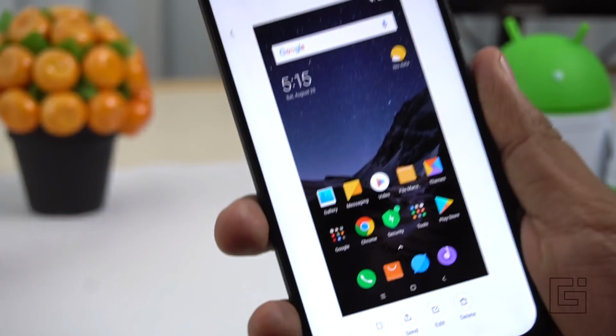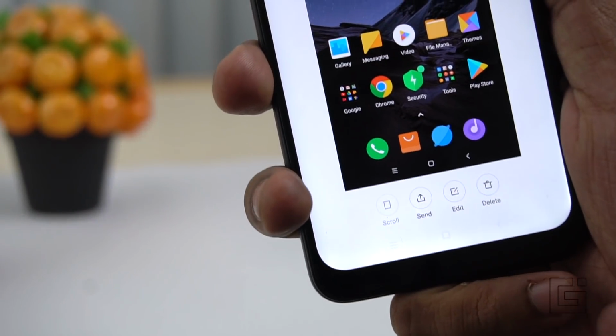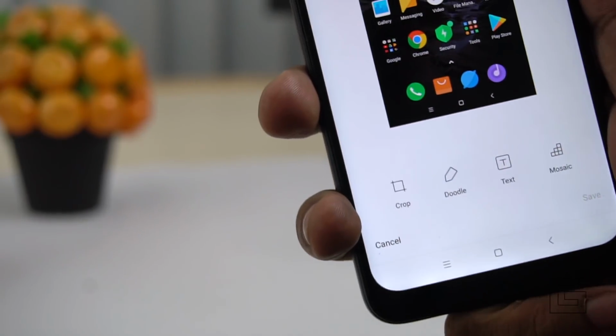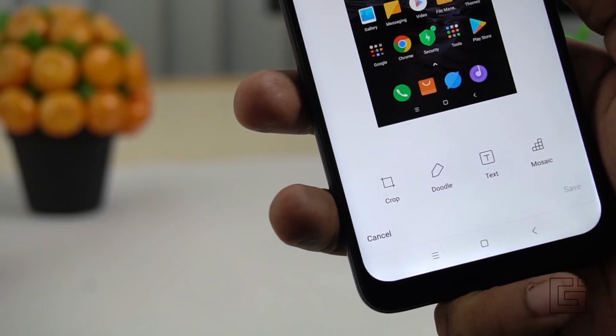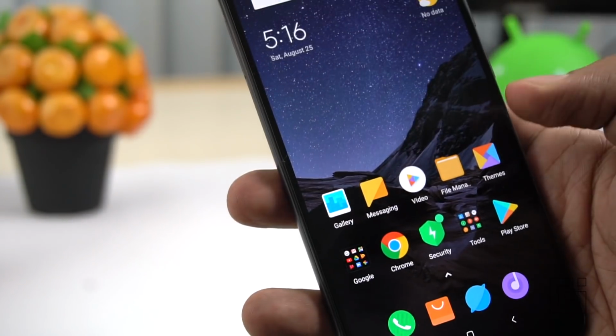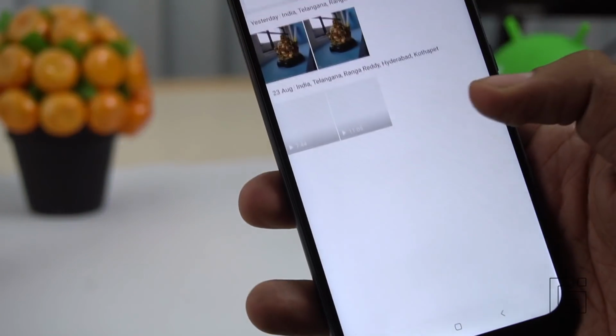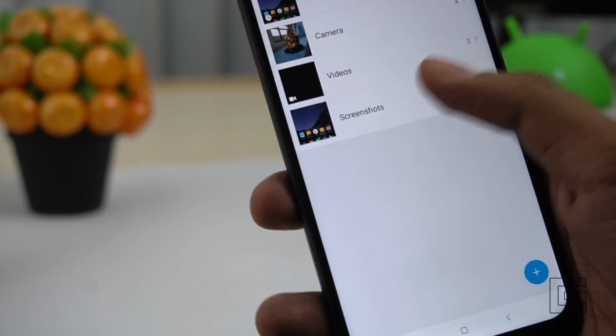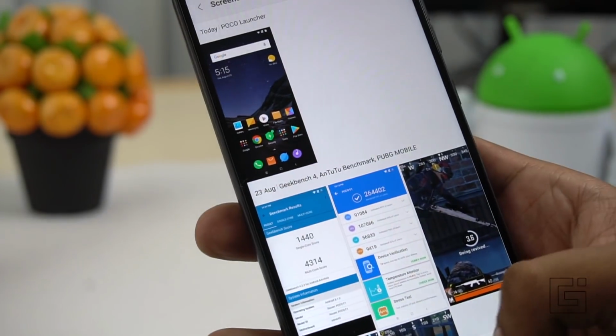And if you tap on that, you have the options to send, edit or delete. Under editing, you again have the option to crop, doodle, add text and add a mosaic. So these are the options that you can use with this screenshot. And if you want to access the screenshot later, you can go to the gallery and there'll be a folder under albums called Screenshot. And so these are the screenshots here.